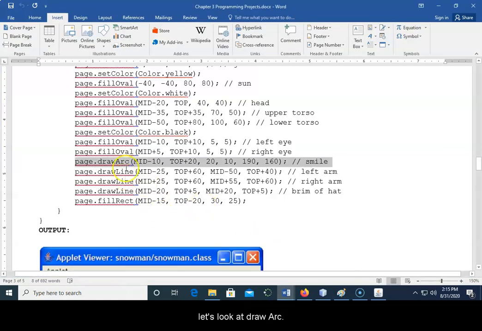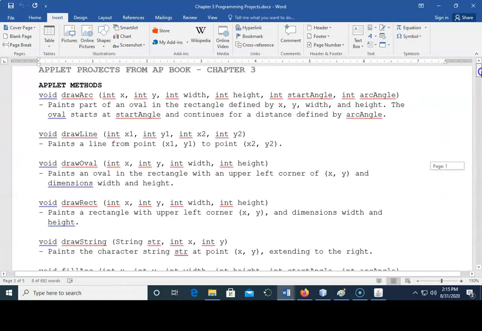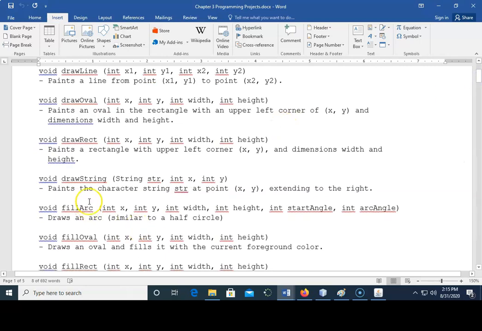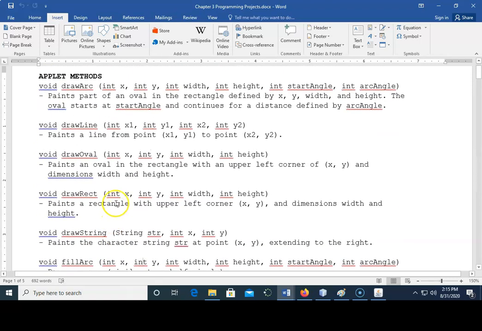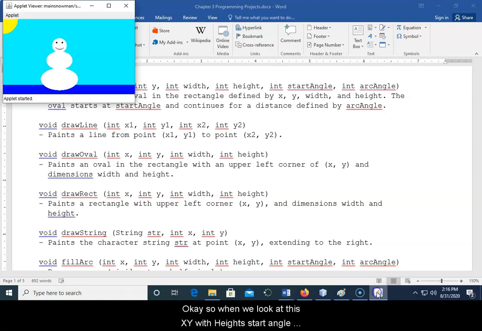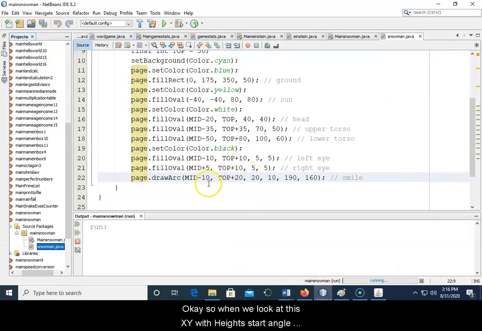So let's look at drawArc. Let's go to the top here, drawArc. drawArc has an X and a Y. No, it's fillArc. Where's drawArc? drawArc has an X and a Y, a width and a height, and then a start angle and an arc angle. Okay, so when we look at this: X, Y, width, height, start angle, arc angle.